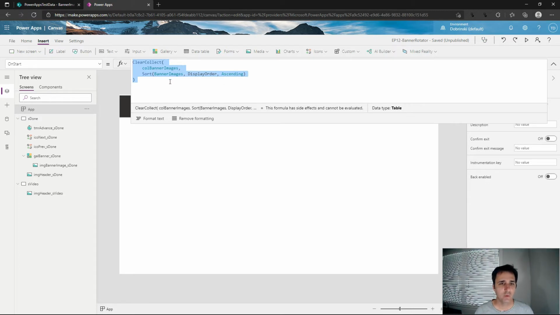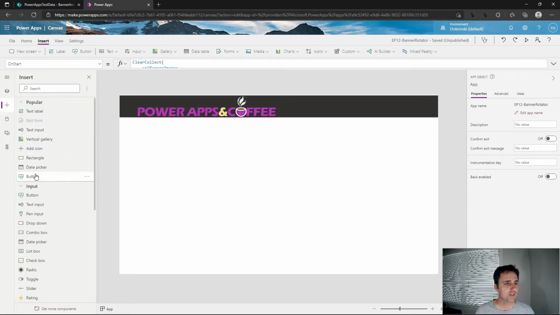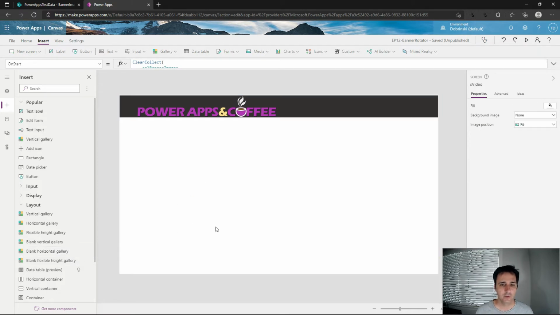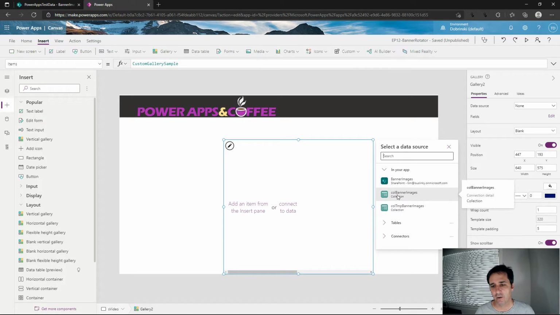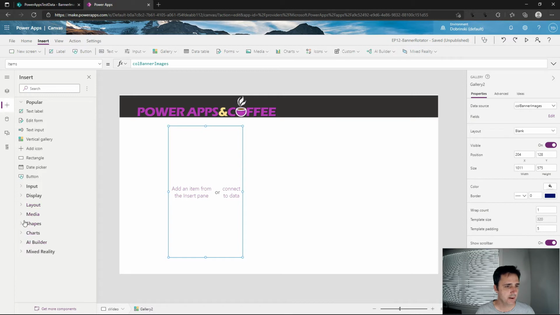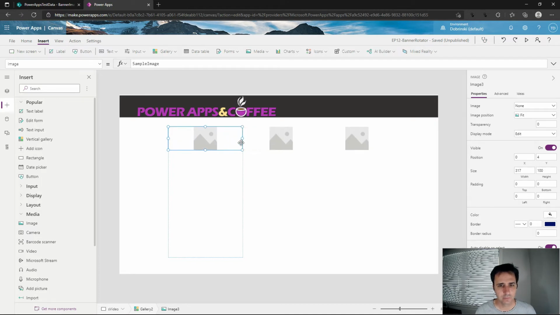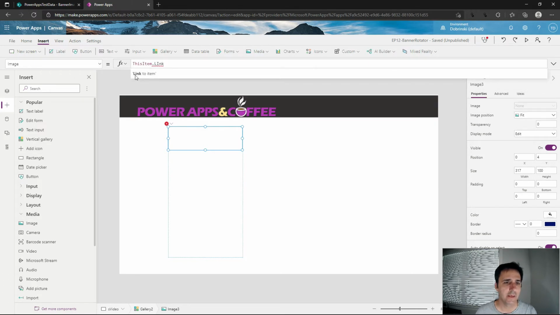Now that we have an idea of what our collection looks like, let's go ahead and do something with it. We're going to start, as I mentioned, in our layout area, and we're going to do a blank horizontal gallery. So we're going to drag that on the screen, and we will pick our collection of banner images as our data source. What we want is an image, so let us go to media and grab that real quick. Drag that in here. Now our image is our link to the item.